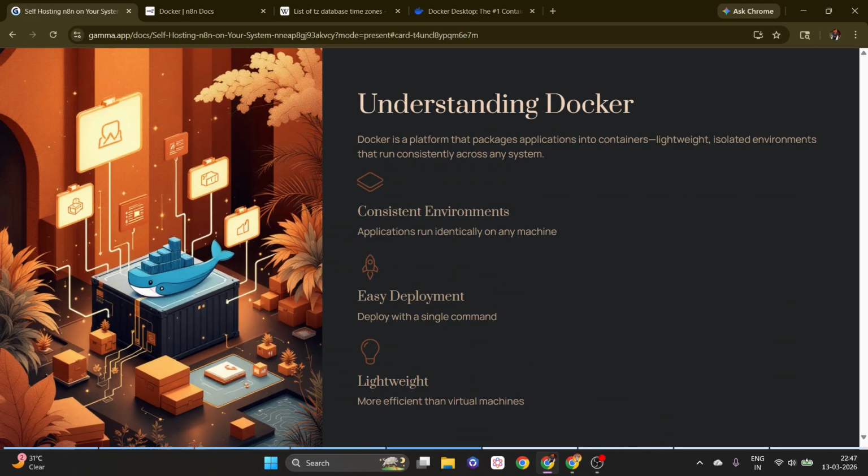So many of you were having a question: what exactly is Docker? Docker is a platform that allows developers to run applications inside containers. A container is a lightweight package that includes everything needed to run an application. That means the application, its dependencies, and its environment are all bundled together. Because of this, the application behaves the same way on every system. Docker makes software deployment much easier because you don't have to manually install dependencies. You simply run the container and the application starts.